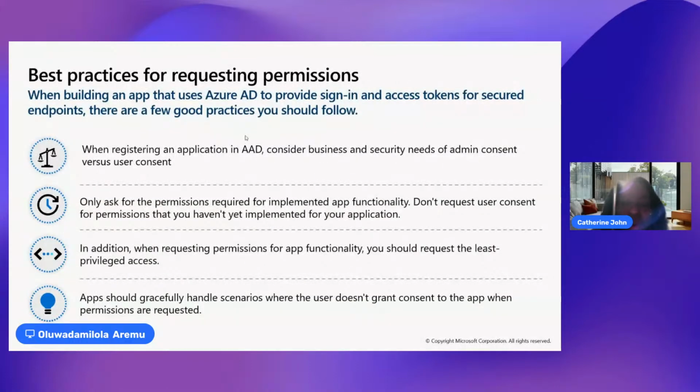Here we're going to talk about best practices for requesting permission. When you want to build an application, you need to consider your sign-in process. Is it a token? Your sign-in should be secured. First of all, when registering an application in AD, consider the business and security need for admin consent, and vice versa. They're telling you that when you're registering your application, you have to consider security and equally user consent.